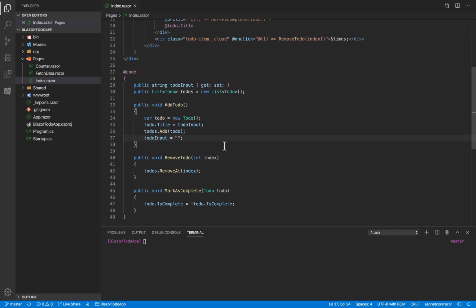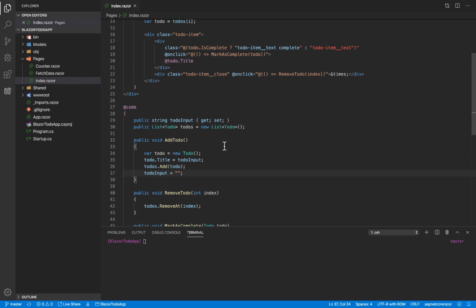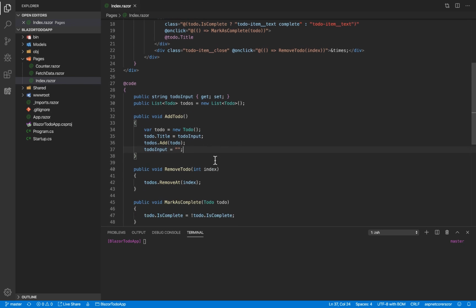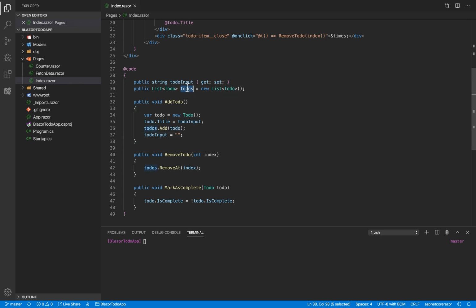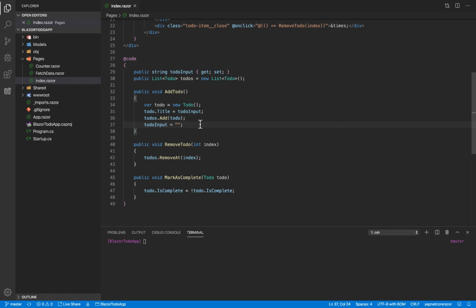So the idea is that we want to be able to store some to-dos every time. Basically, we want to store this list somewhere, and that somewhere will be local storage. I'll explain more about what that is, but we're going to store this variable every time we make a change to the list, or to any of the to-dos in the list. If you remember, we have this to-do model where we have a title and an is complete property on it. We're going to want to be able to save every time we make one of those changes.